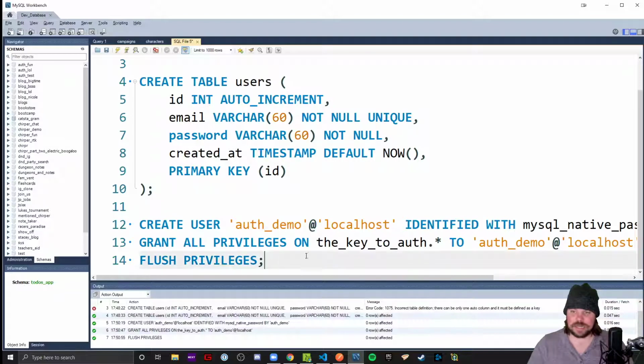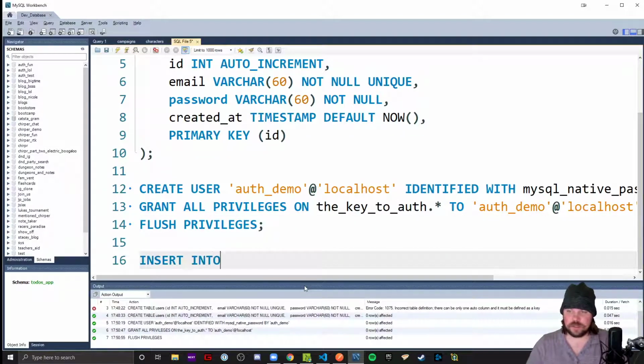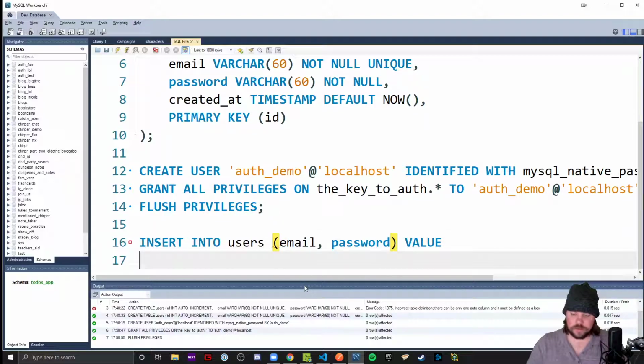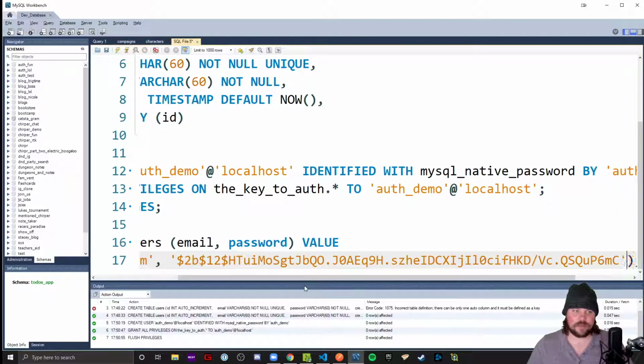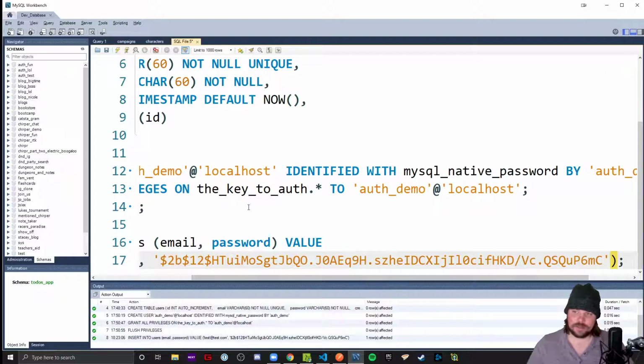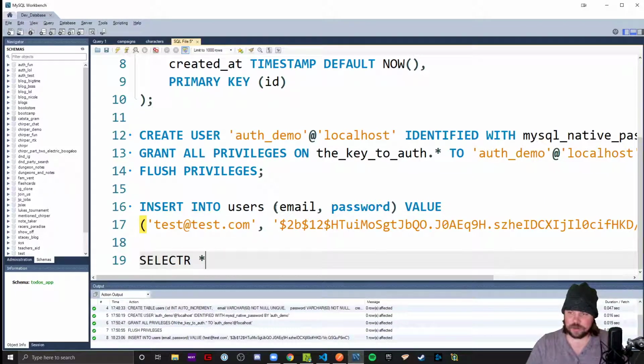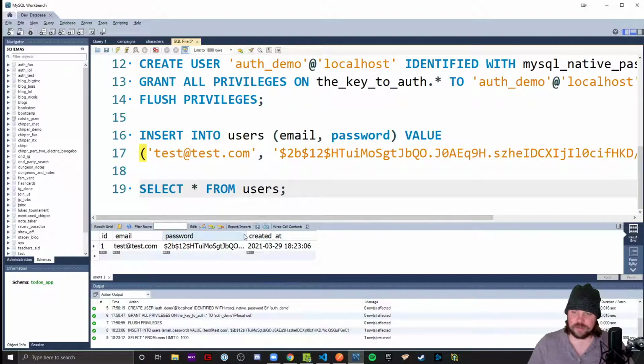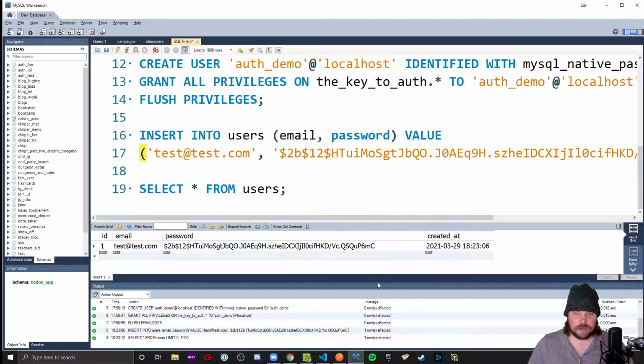I'm going to head back over to my database and write the following. Insert into the users table the following email and password values. We're going to say test@test.com as the email address and as the password, that right there. Execute that statement. Test it by giving a quick select star from users. And voila, we have a hashed and salted password in our database. No plain text. It's there.